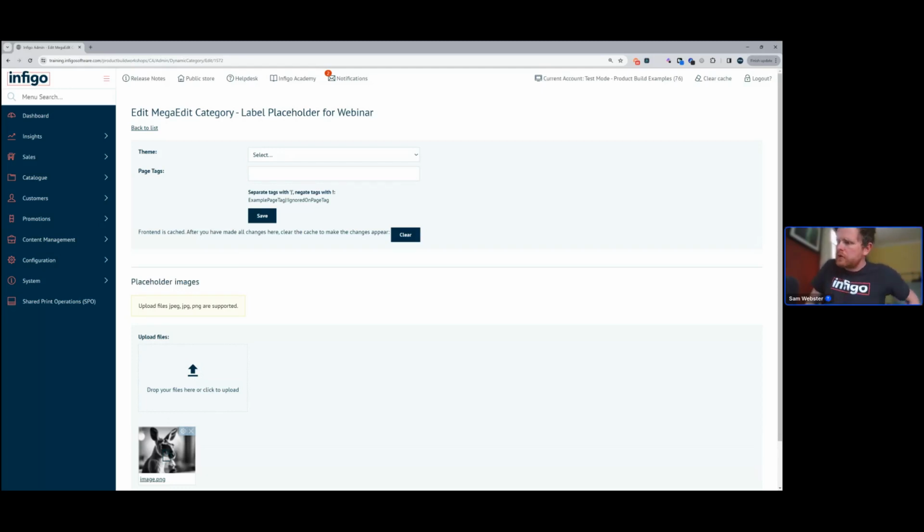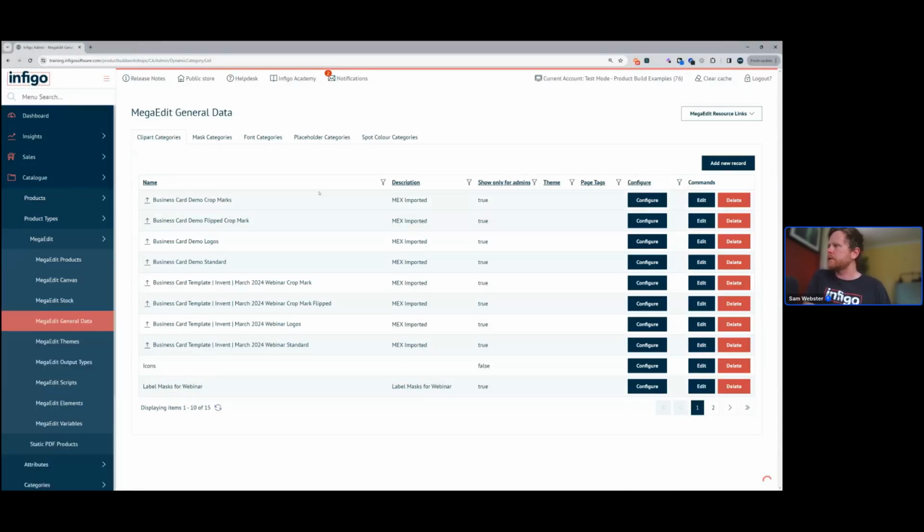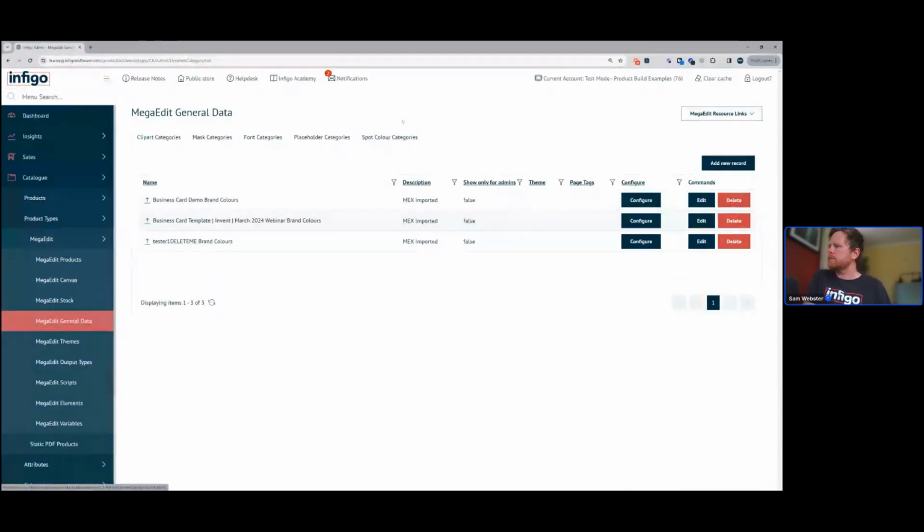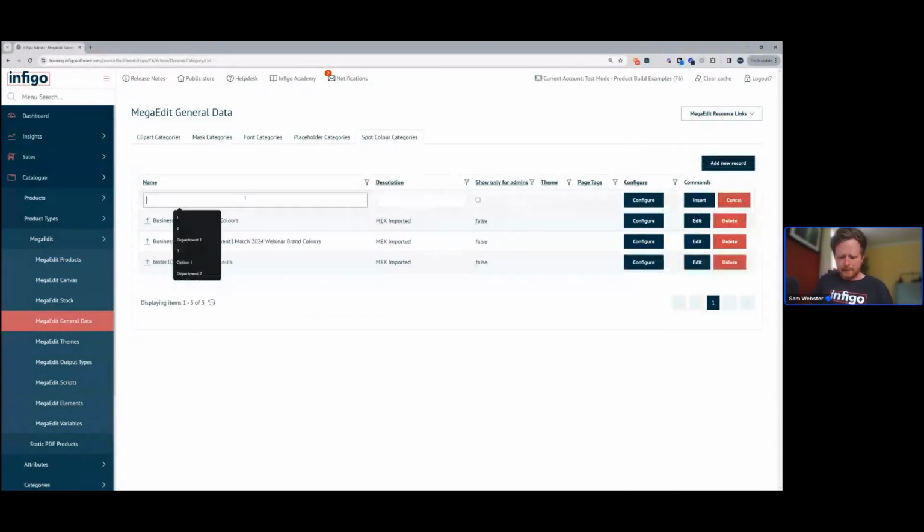Okay, and then the last resource we're going to make here is a spot color resource. So things for like brand colors and that kind of thing, it's very useful. So I'm going to go to my spot color categories, add a new record, and same process.